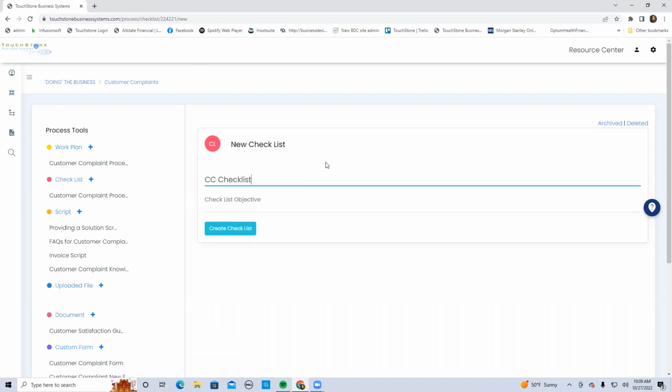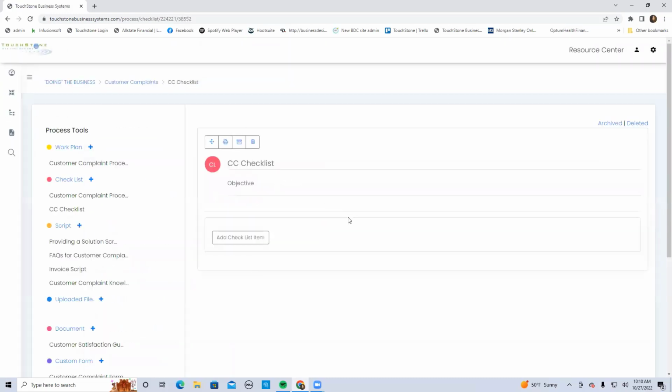So it would be for quality control, or it would be verification of some kind. So you can think of a new title if it makes sense based on the purpose of the checklist. And then here's that familiar objective field. And then I would just hit create checklist. So now I've got a new checklist created. If you look over to the left, you can see it right here.